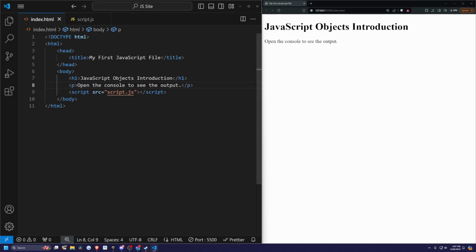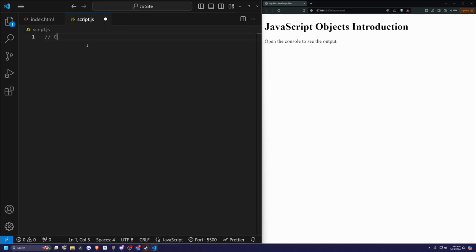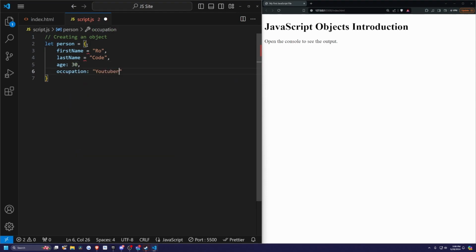Today we'll be working in the console. So now let's create an object. So we're going to let person equal to, and I'll do something like firstName is equal to Row, lastName is equal to Code, and make sure you have a comma in between your variables. I'll do age 30, occupation YouTuber. And you're going to get errors here because you're not supposed to have these equal signs, just colons in between, and now you'll see that the errors go away. And I'll add the semicolon at the end.